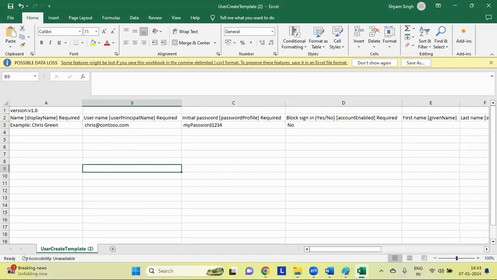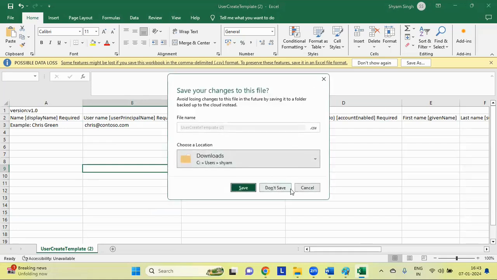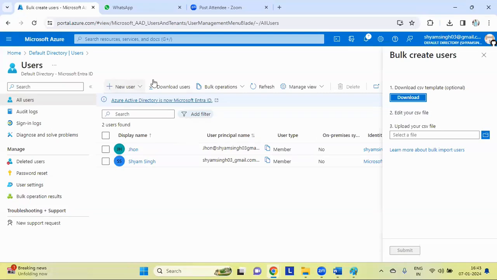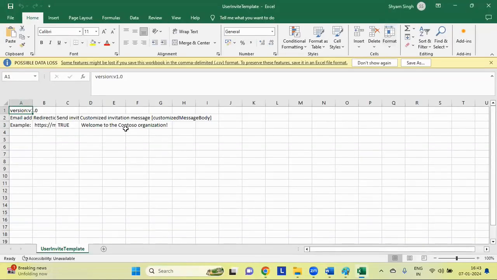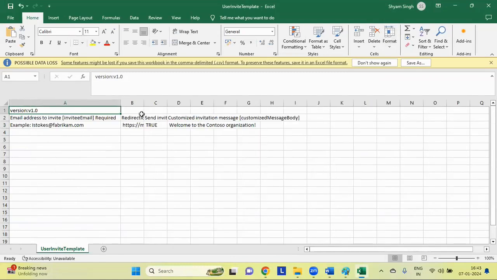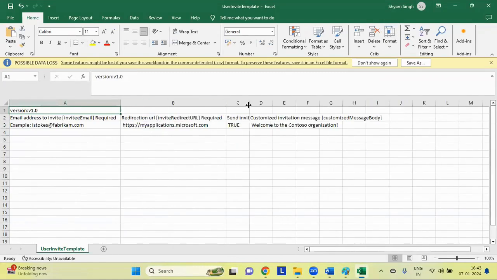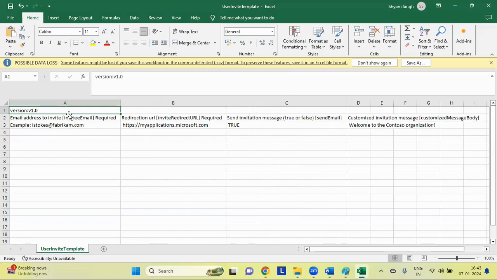If we are going to check the bulk invite, let me explain those things also. You can see the user invite template. Here there are only two columns, column A and column B, and only column A and column B are mandatory. You can see that it says required. Correct guys? Only these two, column A and column B.